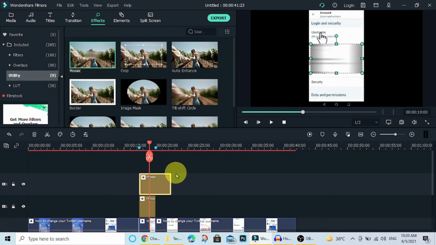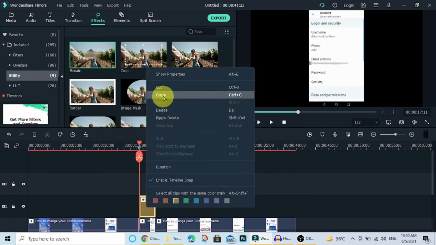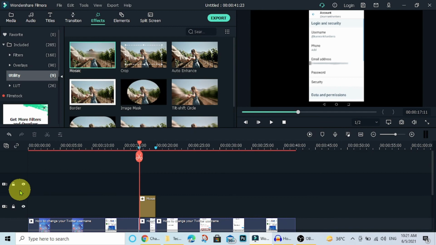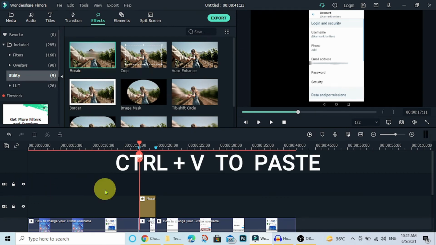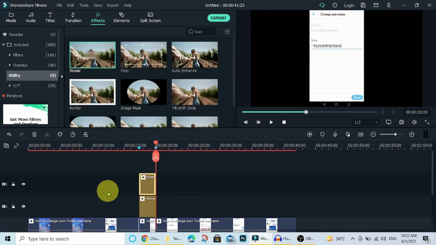Another thing you can do is, if you want the same blur amount as you selected in the first mosaic, let me delete this. You can right click on it and click on copy, and then you can paste it. Select the track by clicking on the track on which you want to paste it. Now I press Ctrl+V. So now I have the same amount of blur in the same size.